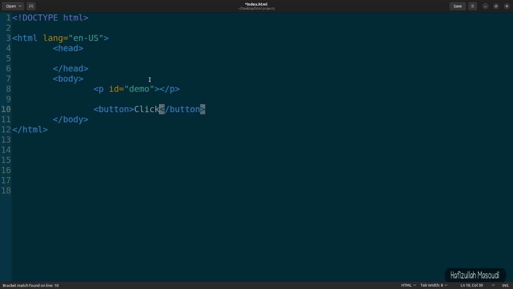So let's say "Click me", and to use JavaScript on this button we can use a click event. To use a click event, we can say onclick, which should equal a function, and this will be a JavaScript function. So let's name it myFunction. And next up, let's also declare the type of the button. So the type attribute, and we want to say this button is of type button. Now let's save this and press enter here.